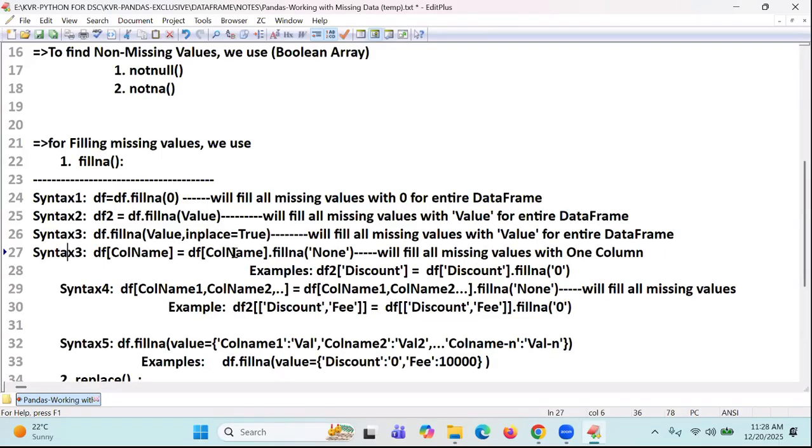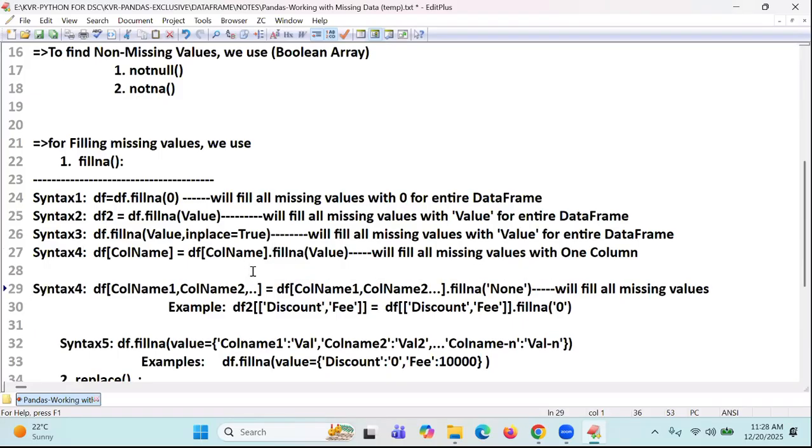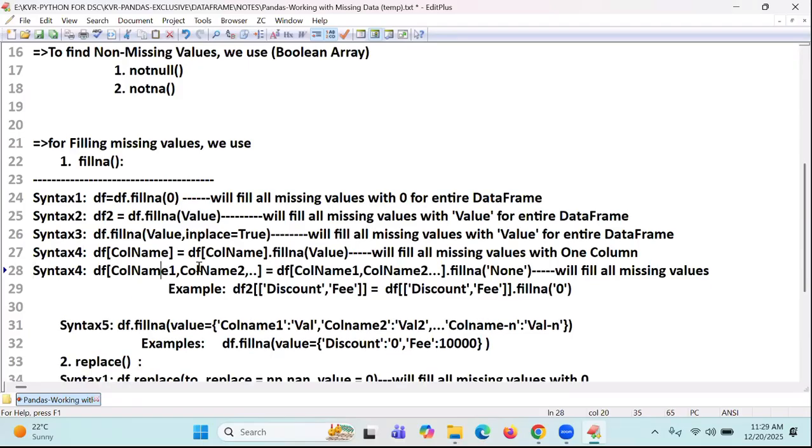Next, one more kind of thing. Syntax number four. df['column name'] = df['column name'].fillna(value). So here I am going to write the value. The specialty is that it will fill missing values in one column. Whichever column you like, you can do it. I already showed you that. Next, you can go to syntax number five. This is what I want to show you. So what is the next syntax? Here I am going to write it. Syntax number five. Column one.